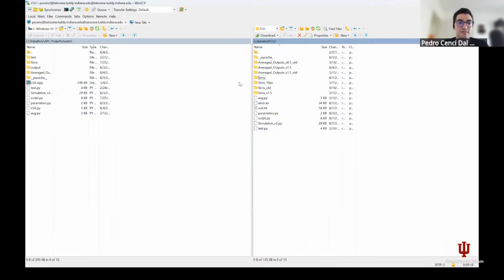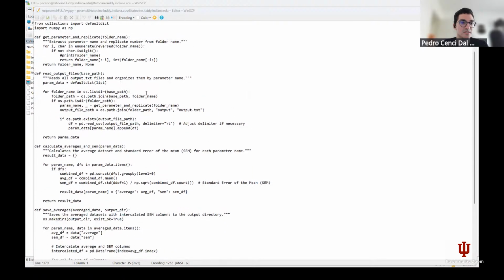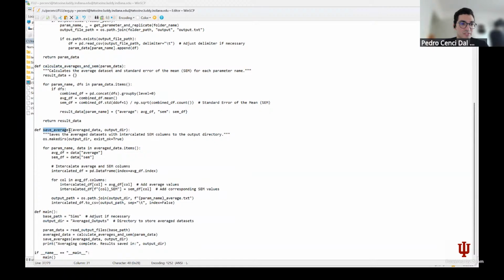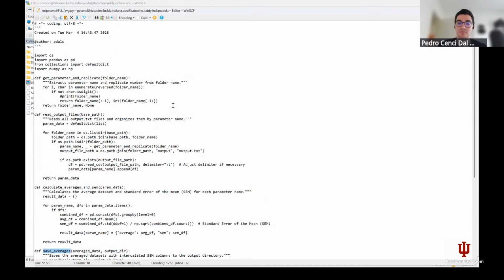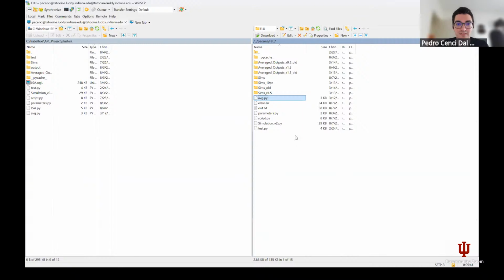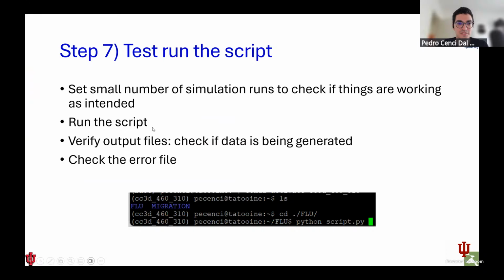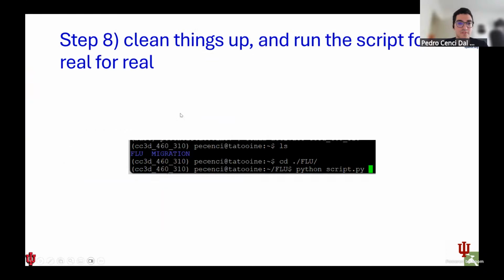And then I can run my average script. I think this one is for consolidating the data. So I have functions that get parameters and replicate, read output files, calculate averages, save averages. So I have all of these functions that interact with my output files and consolidate everything. Okay, so this is how it looks like. Now let's go back to the presentation. Test run, start small.